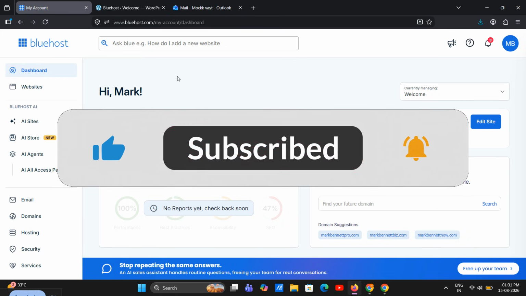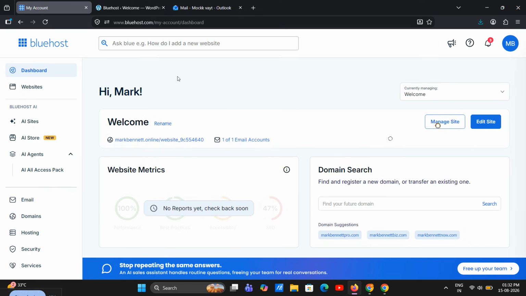The first thing you need to do is log into your Bluehost account. Once you're inside your dashboard, you'll see the main area where Bluehost manages your websites and hosting tools. This is where everything starts, so take a second to get familiar with the layout if it's your first time using it. Next, go to Websites and then click Add Website.